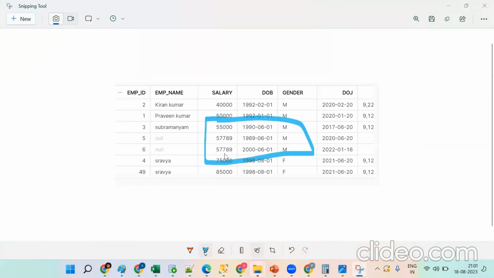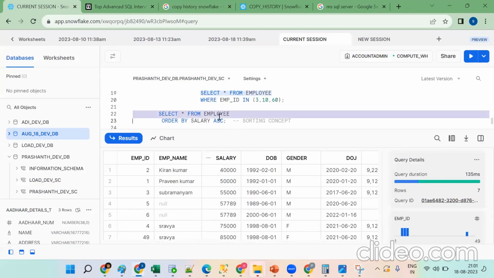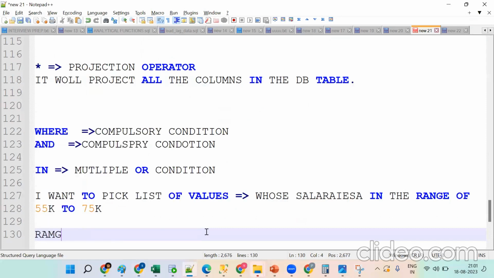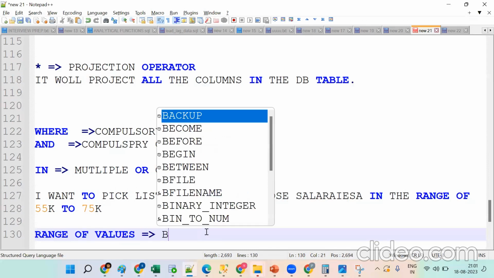Now tell me, can I write like this? Where salary in 55,000 to 75,000. Tell me, does it work? Can I write like this, up to 75,000? It is not possible. So for a range of values, we should go for what concept? Anybody? Range of values, go for the between concept.